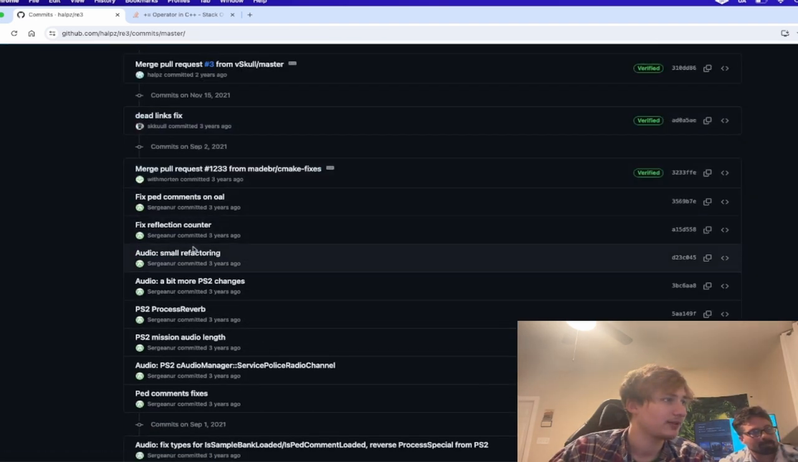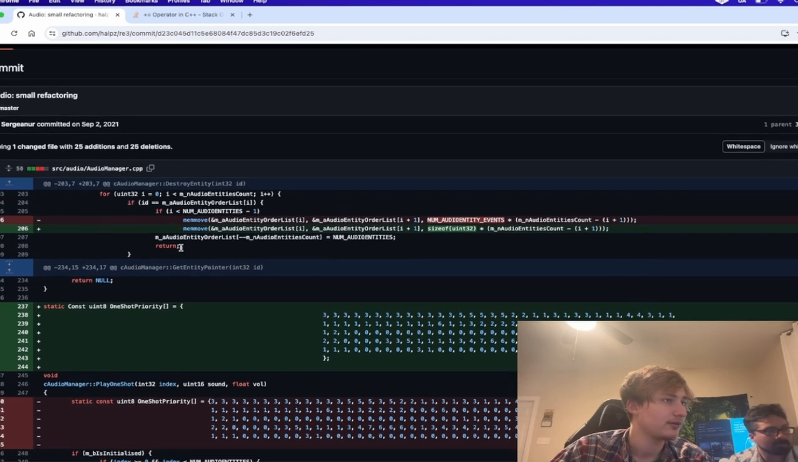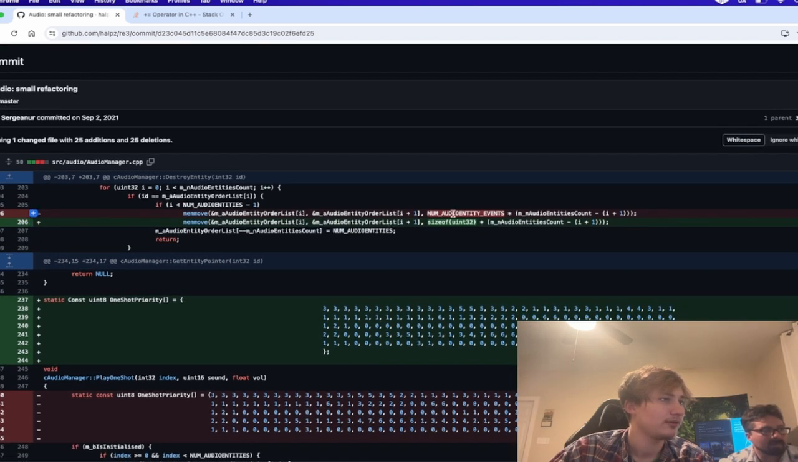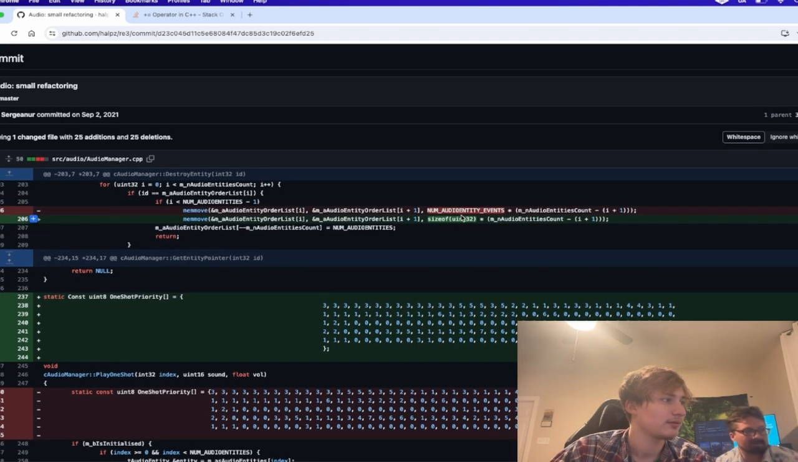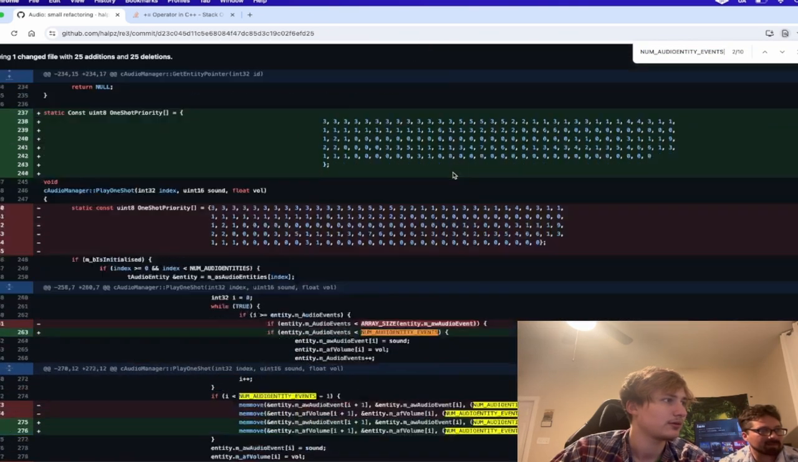Let's see what else was added. Audio, small refactoring. So what do they do here? Interesting. Again, it looks like the same kind of thing, like they're doing a constant. No, I mean, there's some differences. So up here, it looks like they changed it to size of UINT32. And they used to have a num, what did this used to be? Num. What do you call those constants when they're upcased like that, in Ruby?